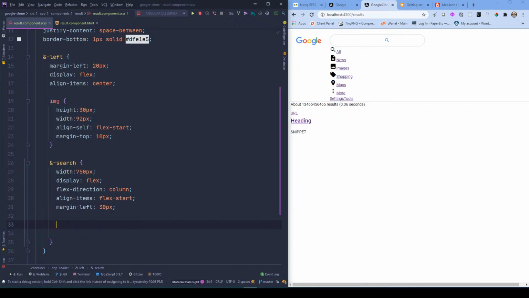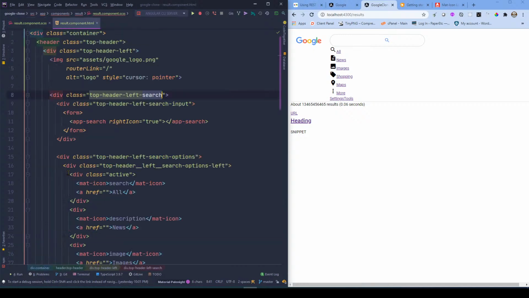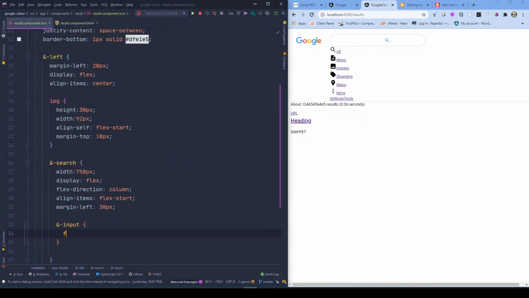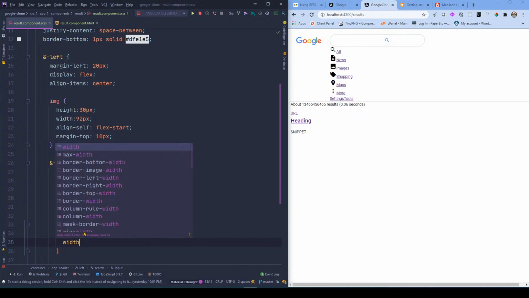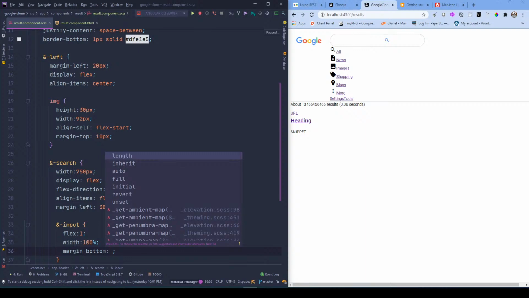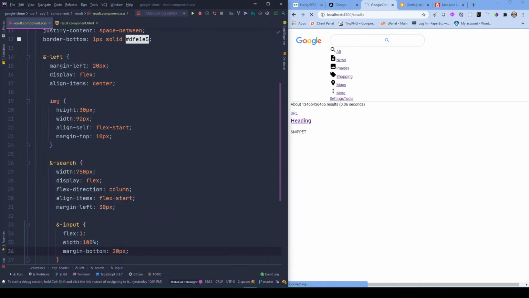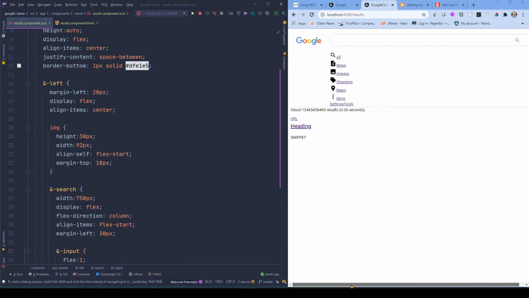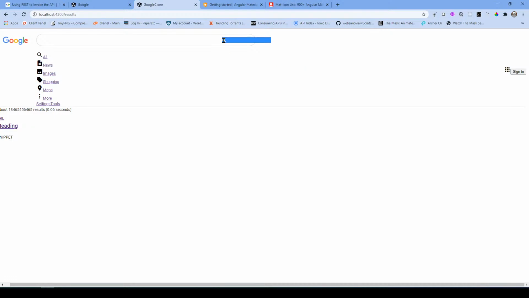Next, I'm going to target the input element. So I have this input element div here. It will be occupying the whole area, so I'm saying flex 1 with a width of 100% and a margin bottom of 20 pixels. There we go. Let me expand it. This is a bit off.